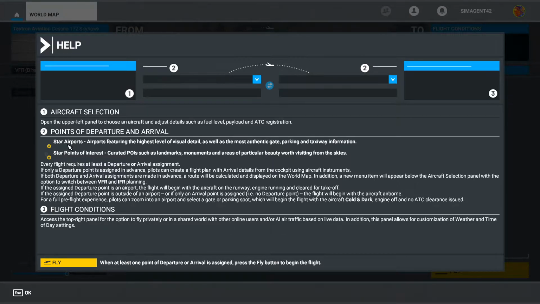Star airports, featuring highest level of visual detail and star points of interest. Every flight requires at least a departure or arrival assignment. If only departure points are set, pilots can create a flight plan with arrival details from the cockpit using aircraft instruments. Interesting. Both departure and arrival route will be calculated and displayed on the world map. In addition, a new menu item will appear below the aircraft selection panel with the option to switch between VFR and IFR planning.